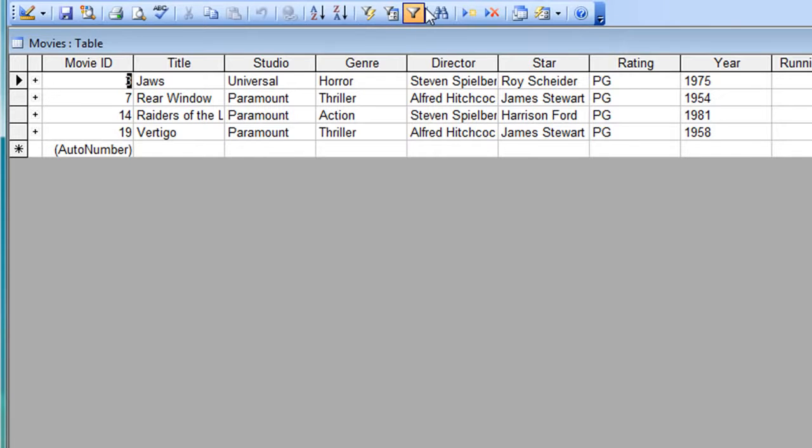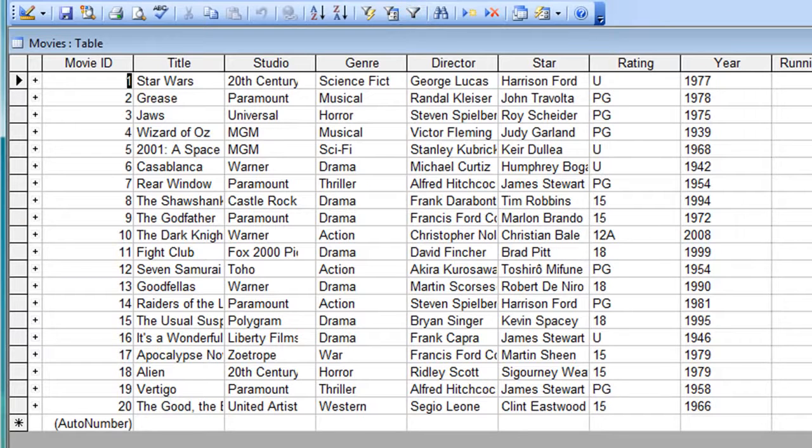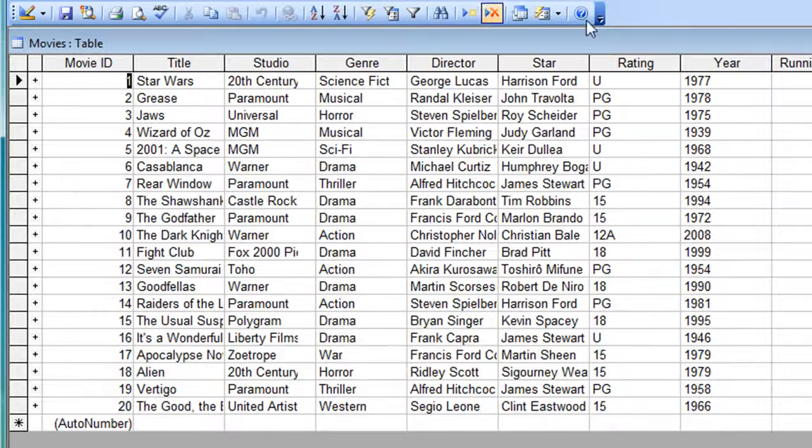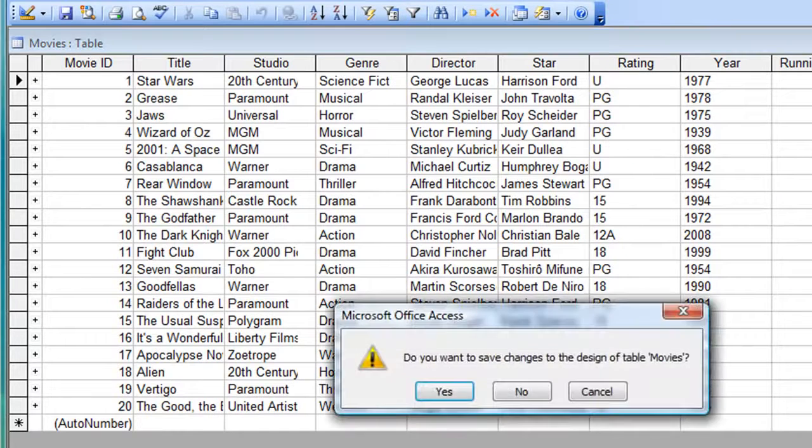Okay, I'm going to remove that filter, and as you know it remembers the filter, so I can reapply at any time regardless of where I am, and it remembers the last one that I applied. So remove that. I'm going to close that table down. It says, do you want to save the changes to the design of the movies table? Now, because I've been doing a lot of sorting, filtering, Access thinks I've been fiddling with the design, and Access wants me to tell it whether it wants that saving or not.